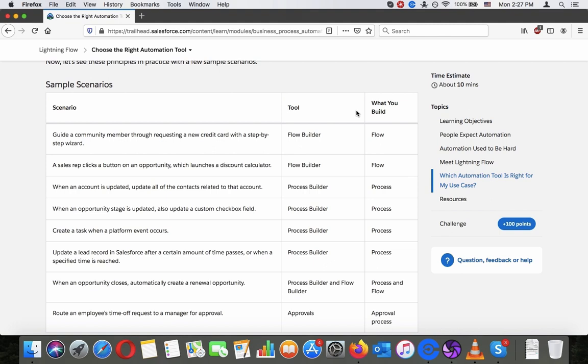When an account is updated, update all of the contacts related to that account. Process Builder. What you build is a process. When an opportunity stage is updated, also update a custom checkbox field. Use Process Builder for that, and what you build is a process. Create a task when a platform event occurs. What you use is Process Builder, and what you build is a process.